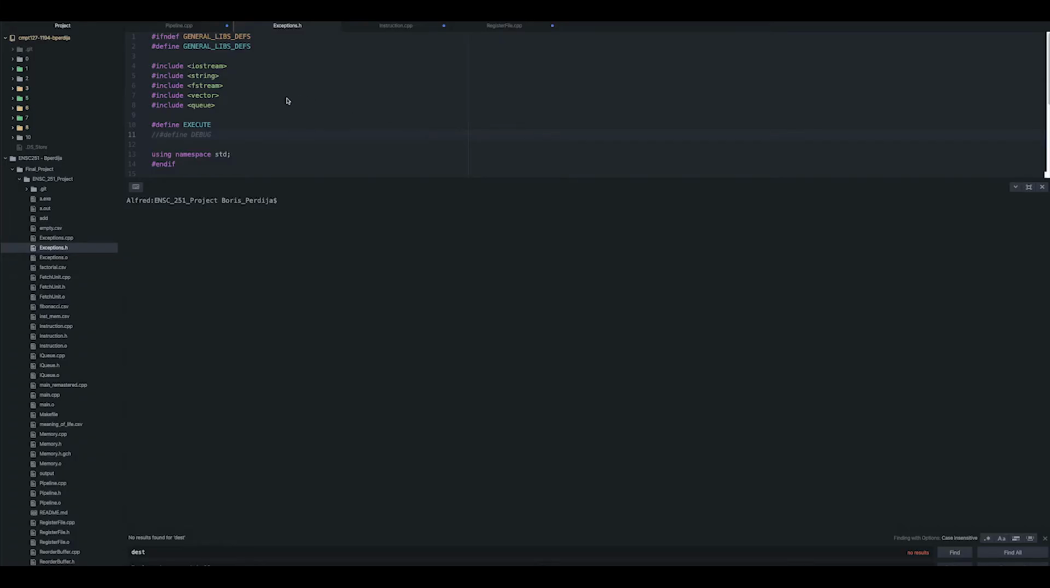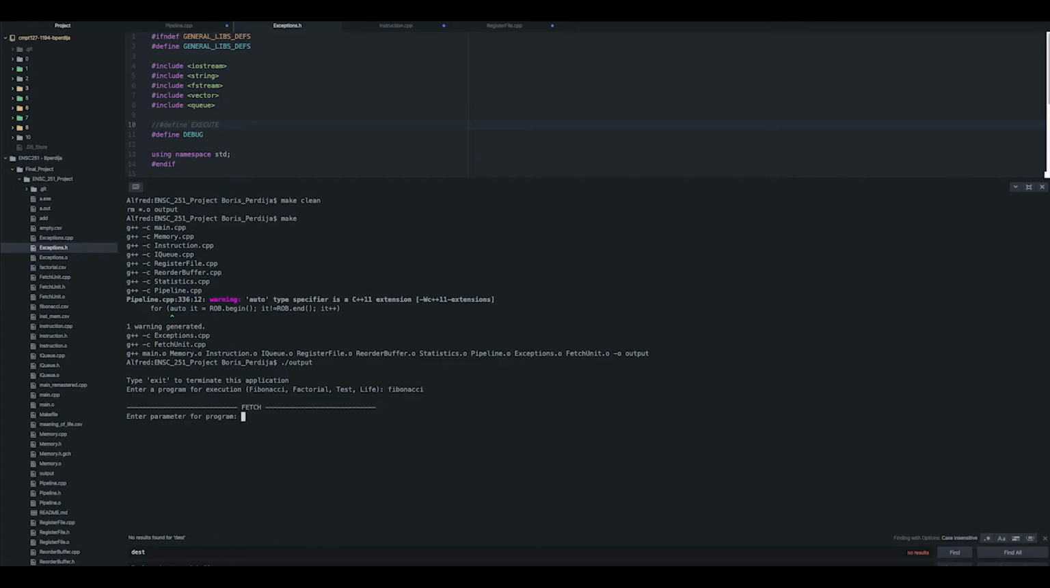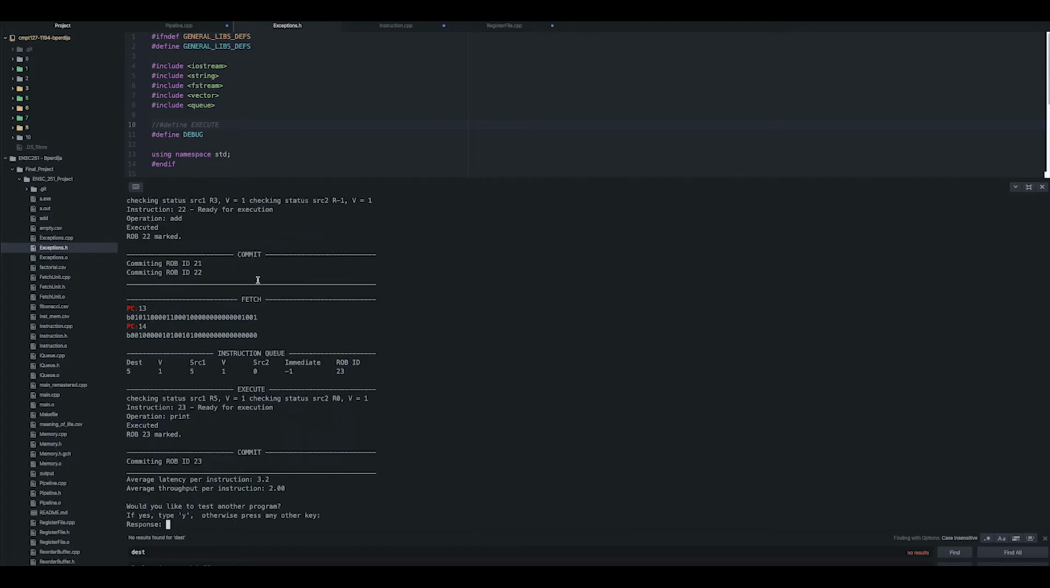Now we're going to check out the debug program rather than the execute one. So at the top here, we're just going to uncomment define debug and comment out define execute. We're going to save it, and like before, we're going to make clean again to wipe the previous makes and make it again. And once that completes, we're going to do ./output, and we're going to select our first program. So let's do Fibonacci. And let's make our parameter 6.